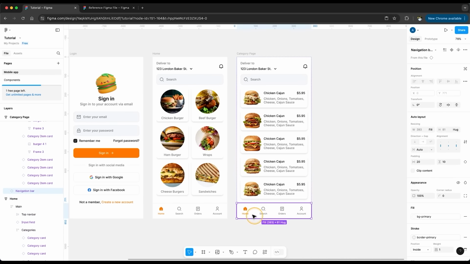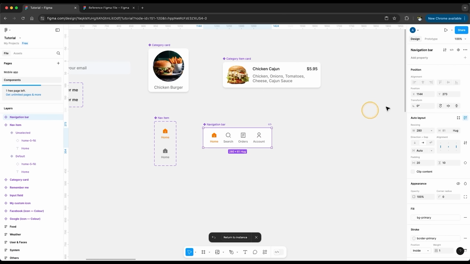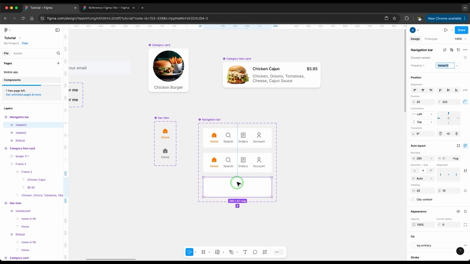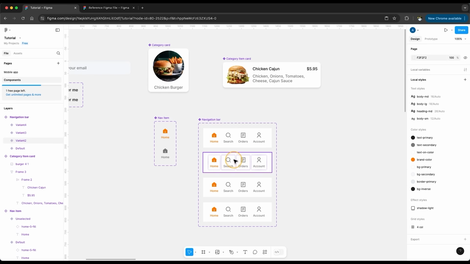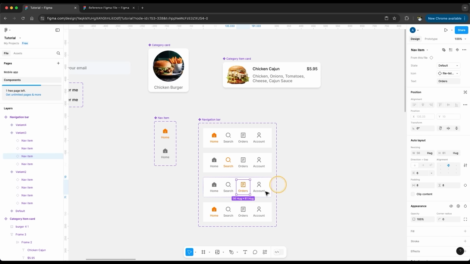Now about this navigation bar component, we should also make variants of this where different options are activated. So let's go to the main component, add 3 more variants just like this. Now just activate the nav item we want in each variant. For example, for this variant, I'm going to select this nav item instance, and remember we created properties for this. So let's just set it as unselected, just like this. And for this one, let's set this one as default to make it orange. Just do this for the other variants as well.